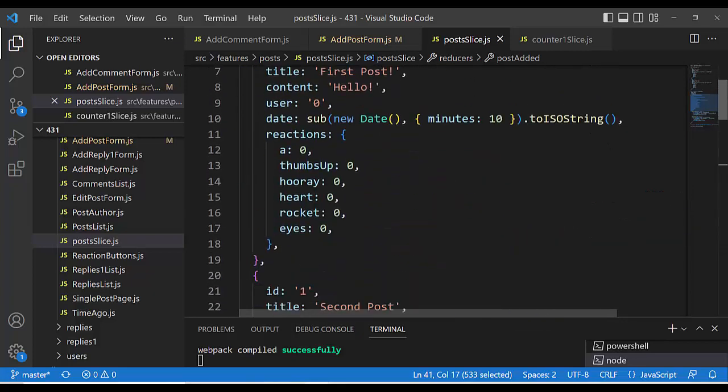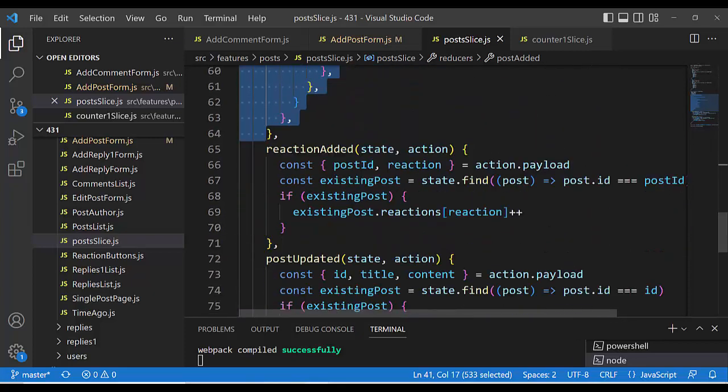But this, reaction added, it is an action creator. But state and action here are input for the reducer. Input for reducer. Reaction added has a parameter that the reducer needs. Reducer needs state and action.